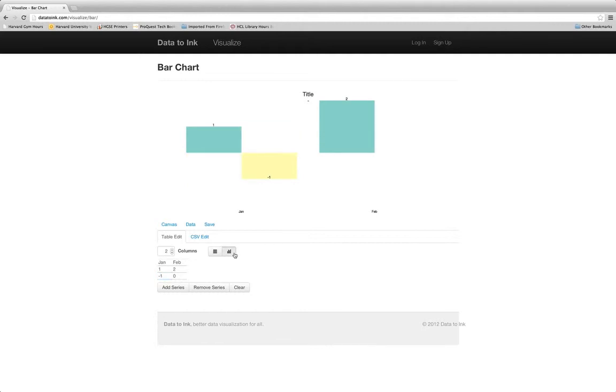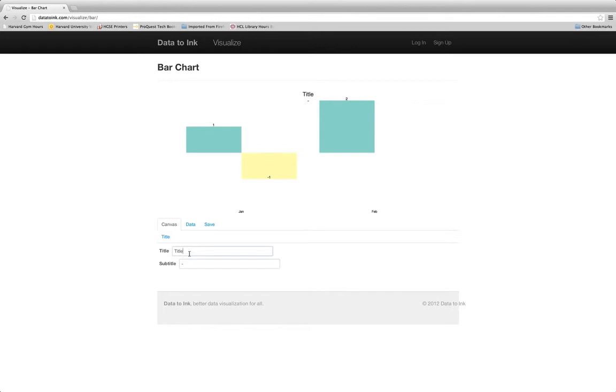We can also group the values instead like this. We can also rename this graph New Graph. Now let's look at the line graph.